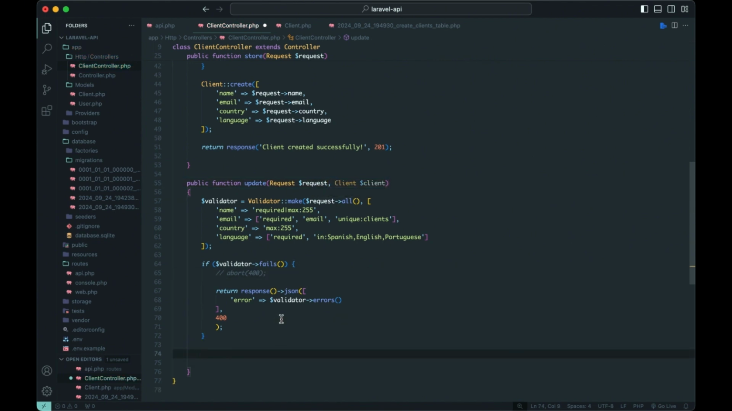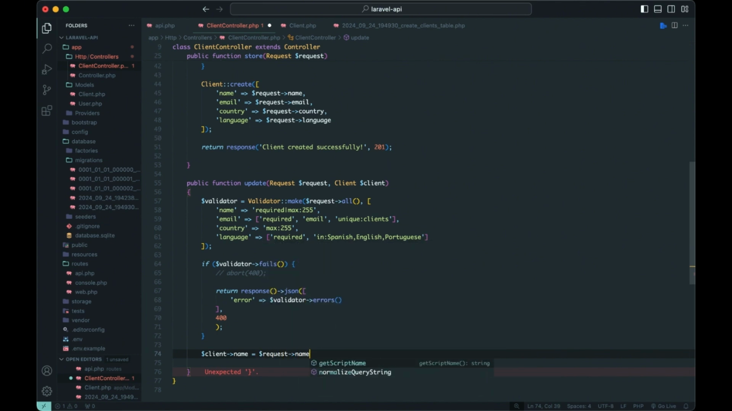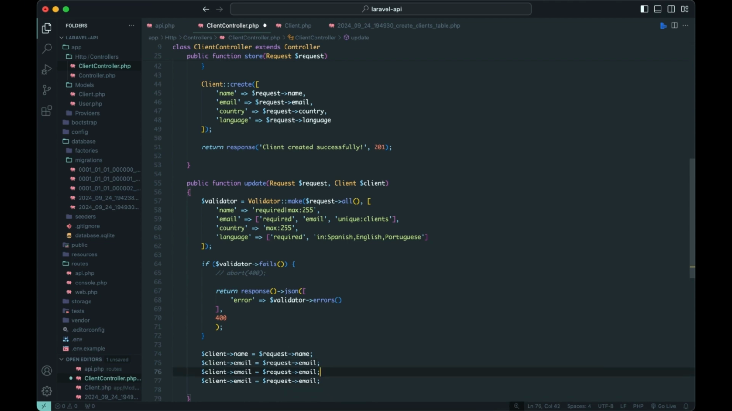And now we need to update our client. So now the client name will be the name that comes from the request. The same for the email. And let's copy this one for the country and the language.